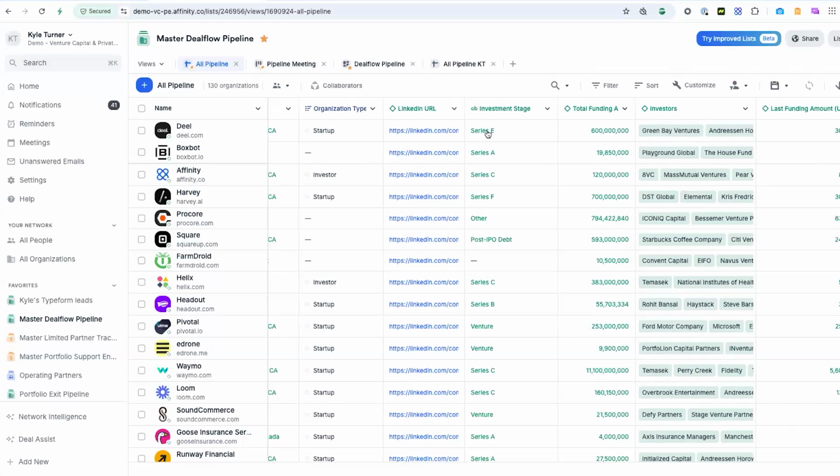This is where firms, just like yours, report that they save about 200 hours per user per year with Affinity. Imagine all that you could do with that extra time, right?